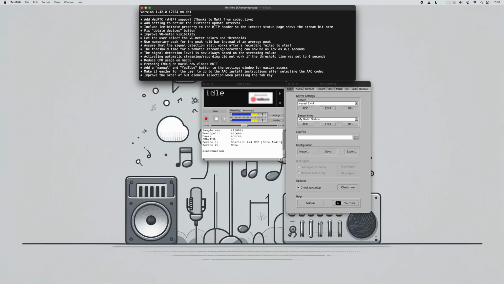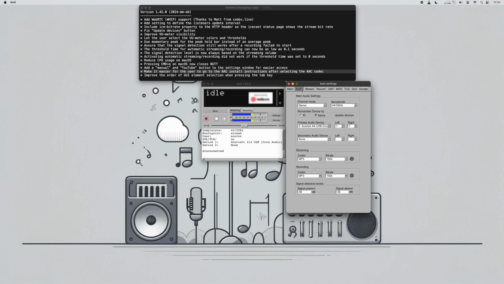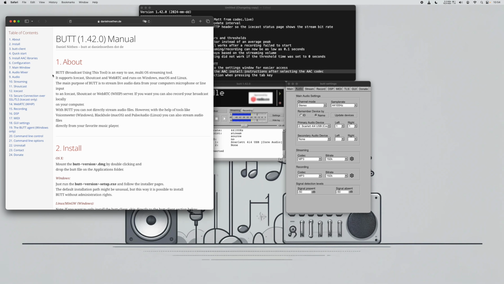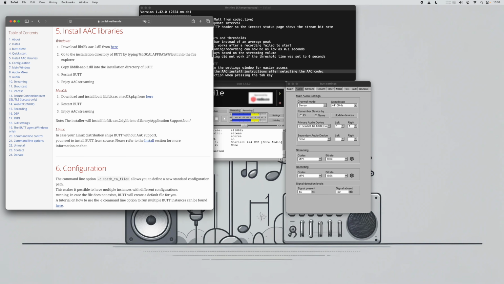Another minor change is that now if you select the AAC codec and you did not have installed the library yet, it will show you an alert where you can directly access the manual. Right before this version, the alert just said that you should read the instructions in the manual, but now you can simply open the manual and click on the install AAC libraries here. And now you have the instructions for your operating system on how to install AAC.